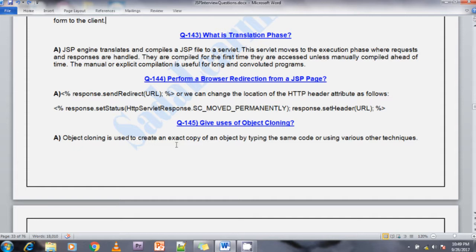or we can use the HTTP header attributes: response.setStatus. If you use response.setStatus with HttpServletResponse.SC_MOVED_PERMANENTLY and response.setHeader with the URL, whatever URL is given, the browser automatically redirects from that particular JSP page. These are the two possible ways to perform a browser redirection from a JSP page. The first one is response.sendRedirect and the second one is by setting HTTP header attributes.